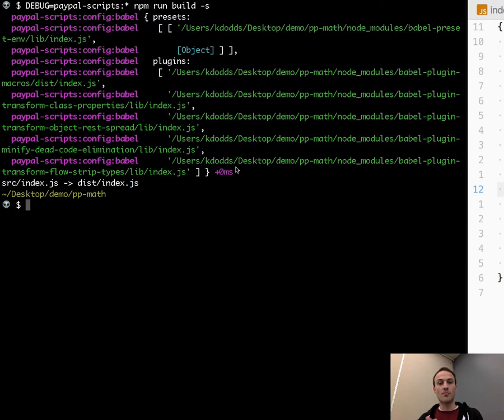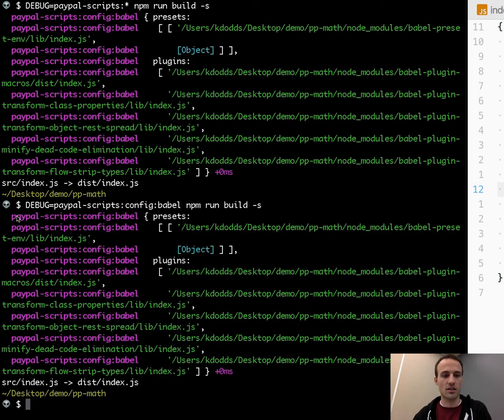Okay. But yeah, so this applies to any of the scripts. So you add this debug equals PayPal scripts : *. Or, since some of the scripts are going to be using multiple tools all at once, if you only care about the config for a specific tool, then you could say config : Babel, and that will just show you the logs for the Babel config, but there's also config ESLint and a whole bunch of others.